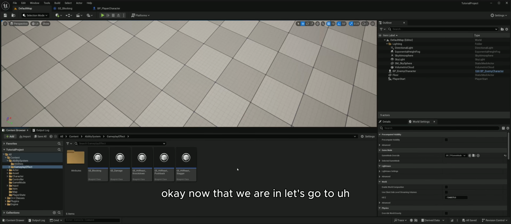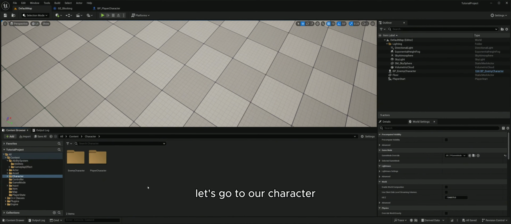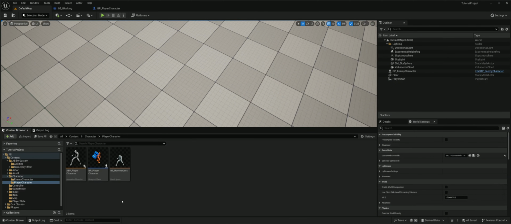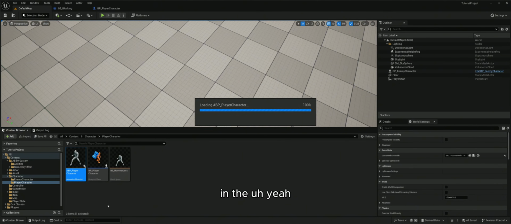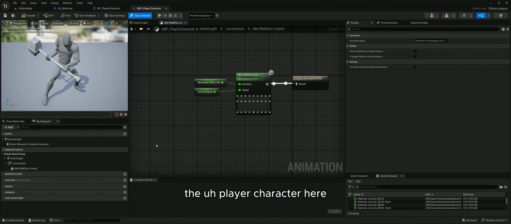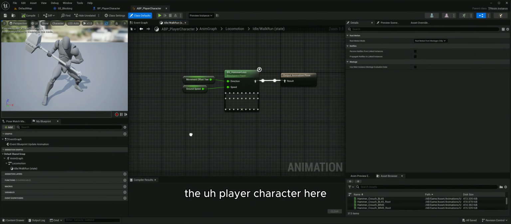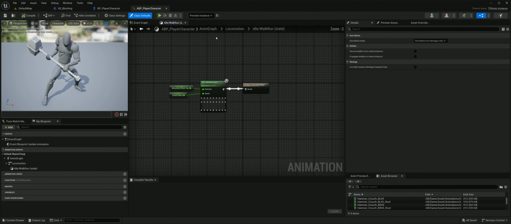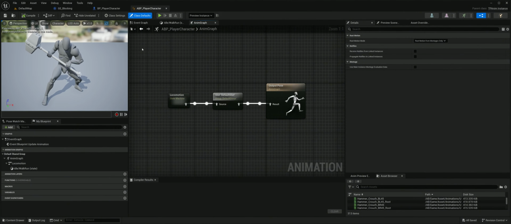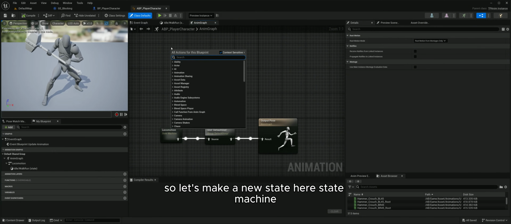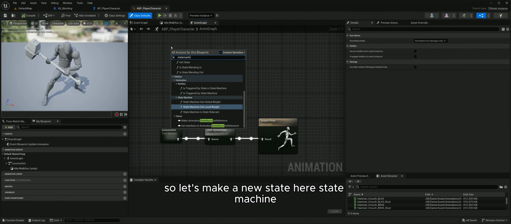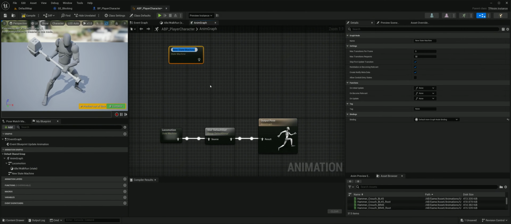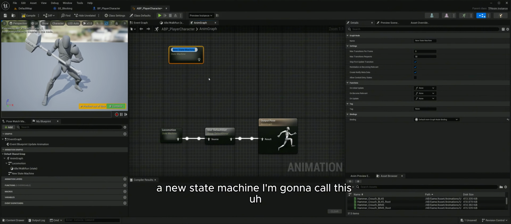Okay, now that we are in, let's go to our character and the player character. Work on this a little bit. So let's make a new state here, a new state machine.